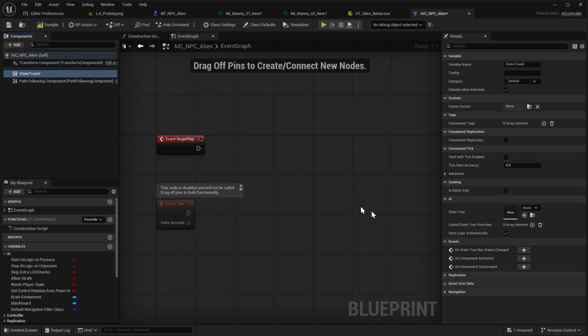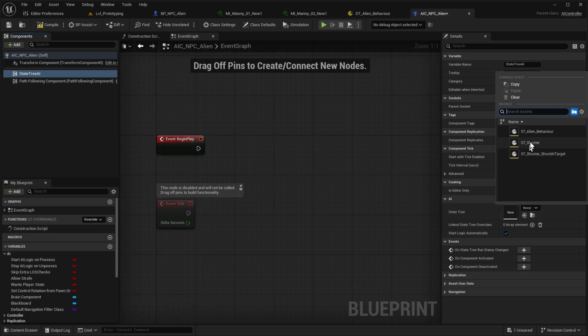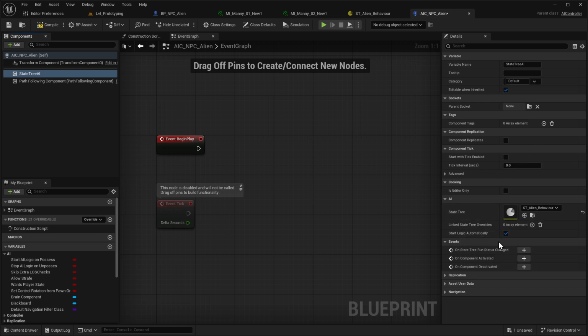And now with that component selected, we'll go over to our AI section and implement our state tree alien behavior, and we'll make sure that start logic automatically is enabled, compile and save.